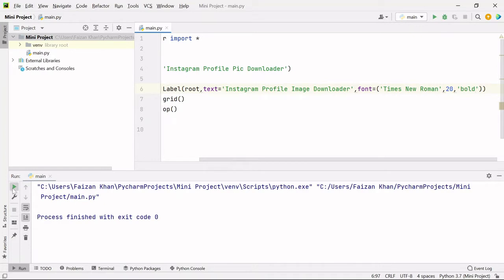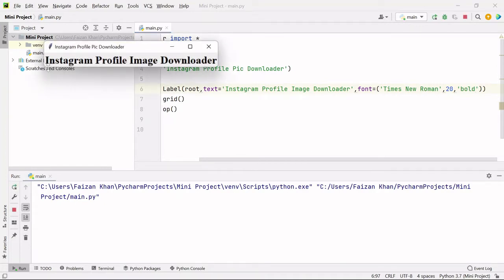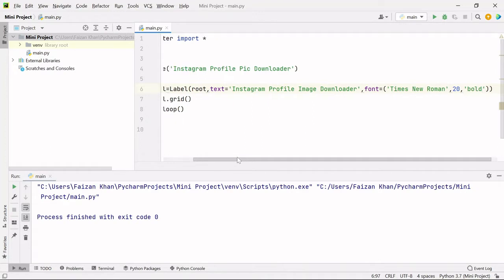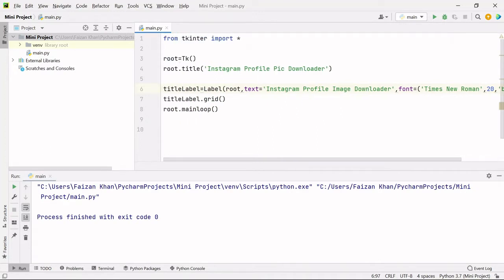Okay, now if I run it, you can see the font styling and size is changed and it is bold now. Okay, now after this we need to create one more label where the text will be enter username, like this. So we'll create a variable here, enter label. And this label will also be created with the help of a label class only.